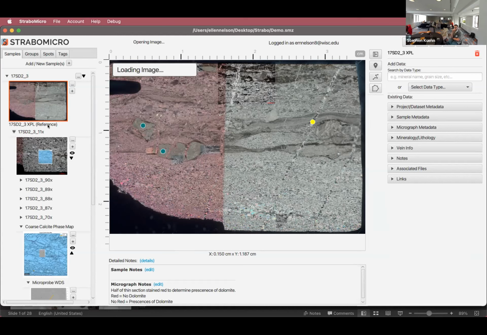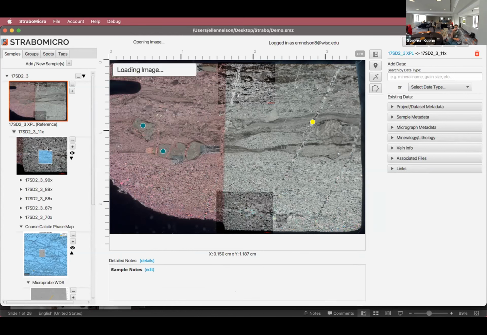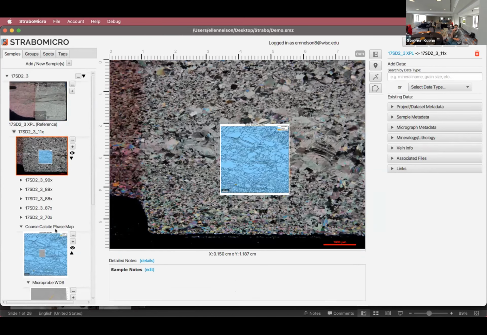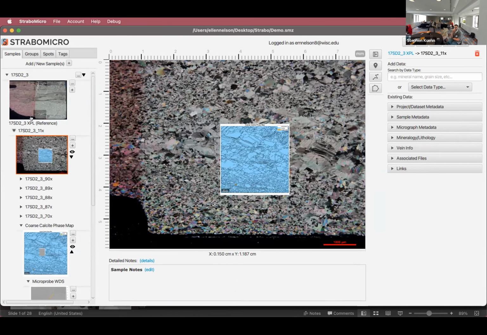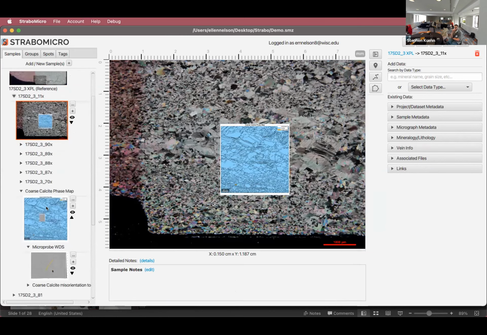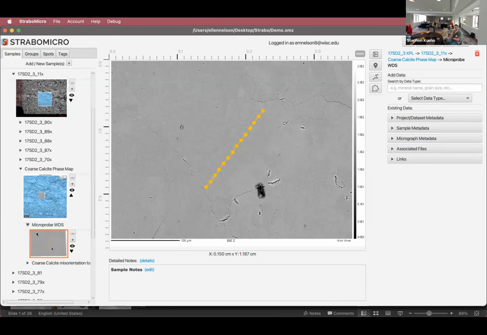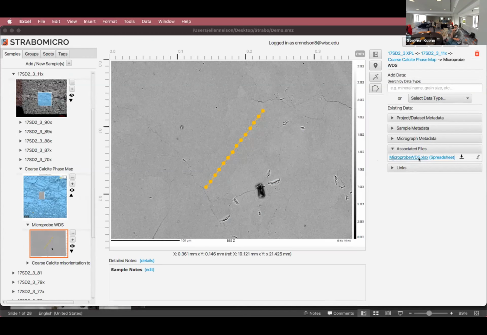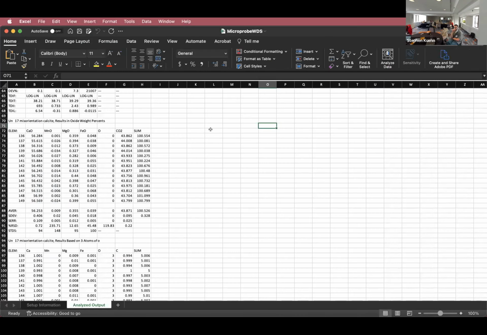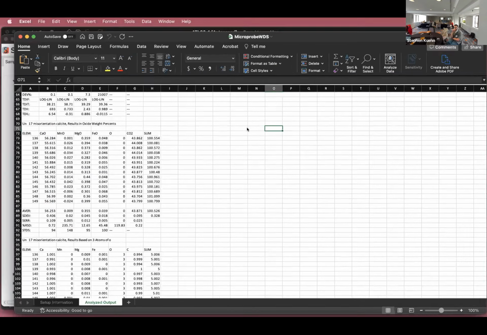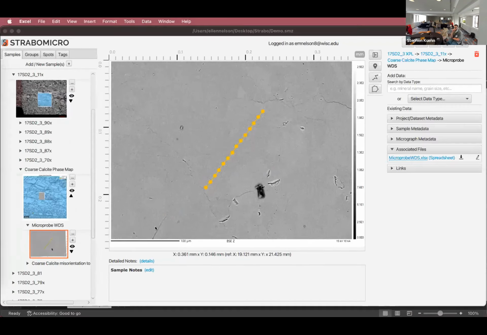Again, this is a repetition, but we have these associated micrographs that move down this hierarchy from this main spot, sample 17 SD23, and you can see your coarse calcite phase maps and your microprobe WDS. This microprobe data does have some associated files, which you can link and add, or you can just view by simply clicking the link in the application.